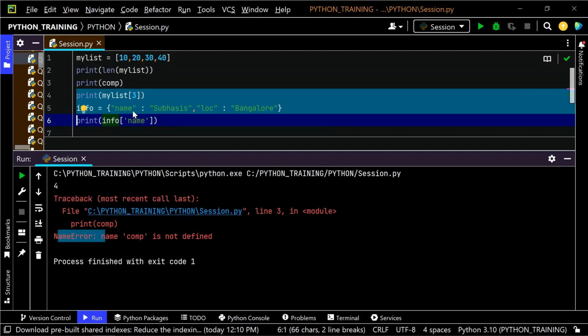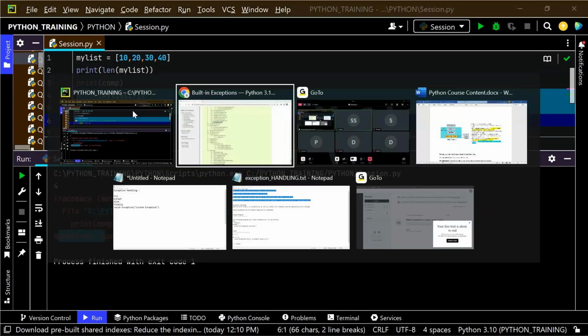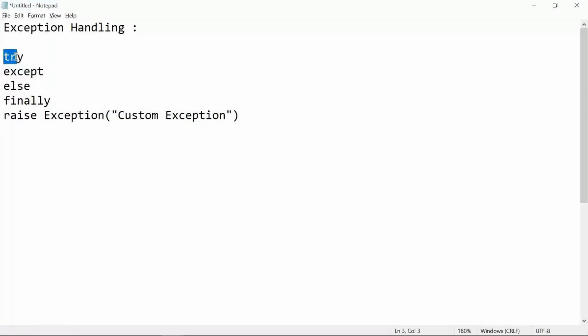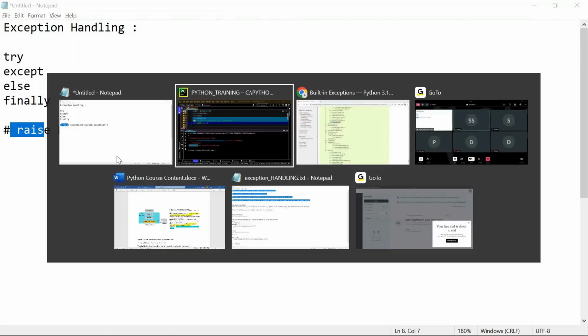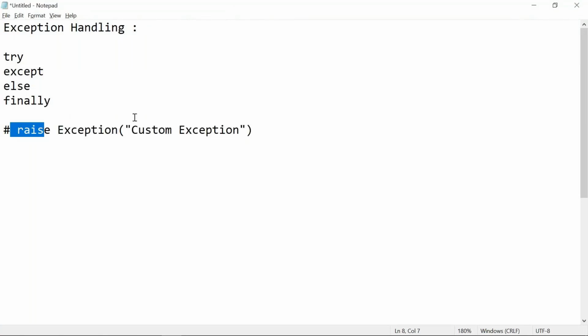To learn exception handling, we should get familiar with a few keywords known as try, except, else, finally. Then I'll tell you how to raise a custom exception using raise, how we can raise an exception, or a custom exception too. What is else, and what is finally.